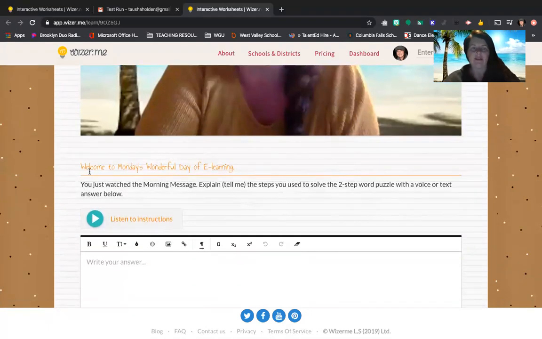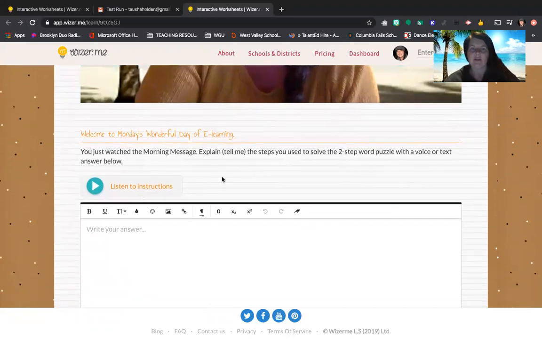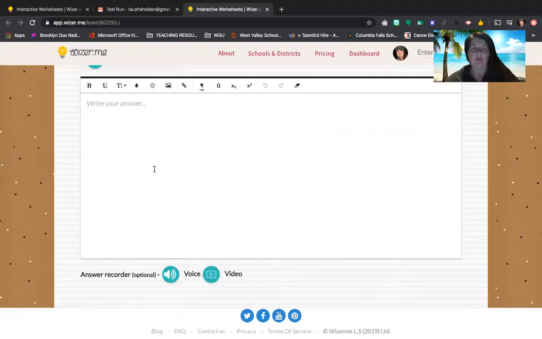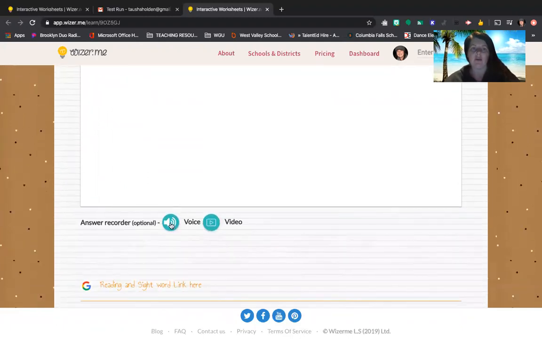Then we'll go to this one. You can hit play to listen to the words and it's going to read what everything says here. So it says to explain, tell me the steps used to solve the two-step word puzzle with voice or text below. So we listen to that, so you can either type in your answer right here, or you can record your voice or do a video to leave your response there.